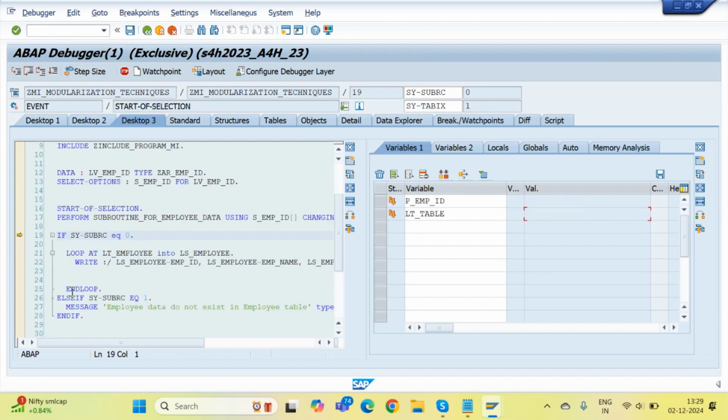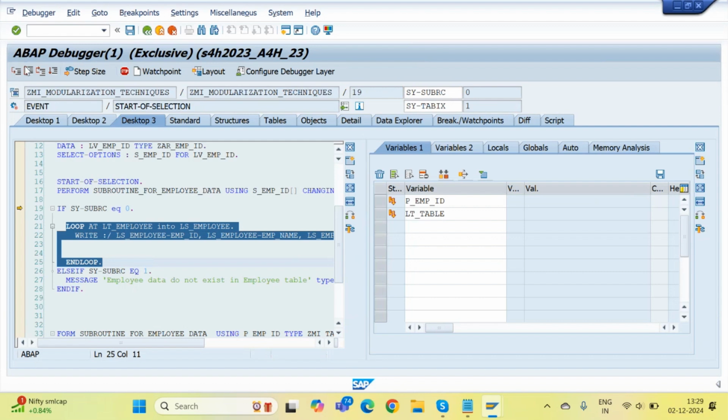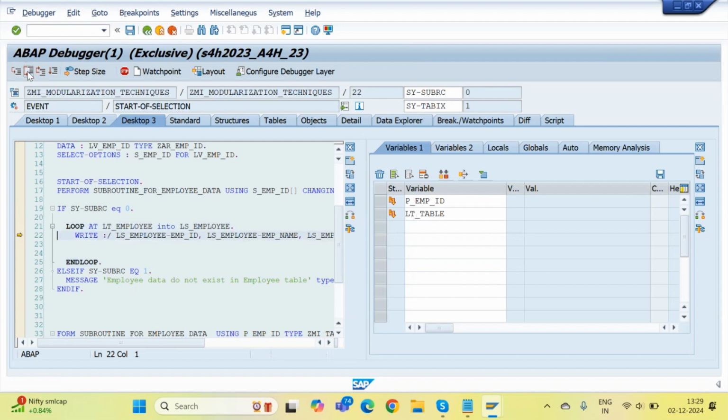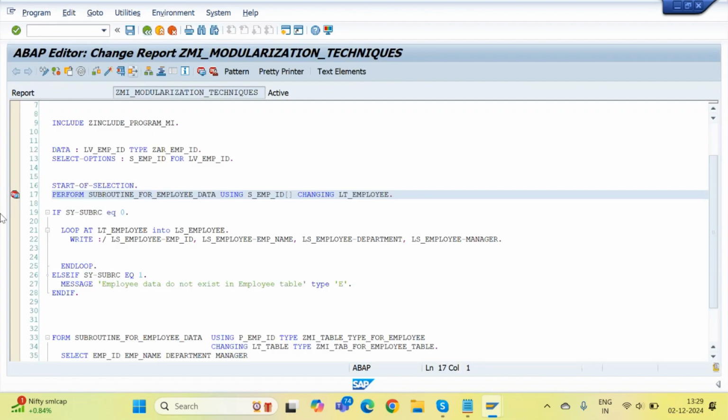So now get out of it and see if size of RC equals 0. Yes, definitely size of RC is equal to 0. So my loop will get executed. See here, my write statement. So these are the 3 kinds of modularization techniques that we have.